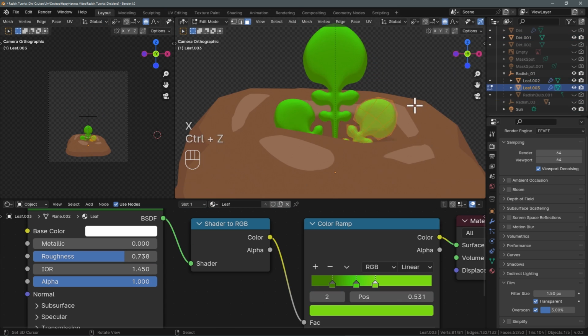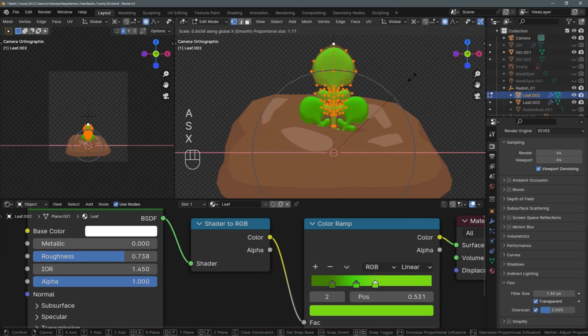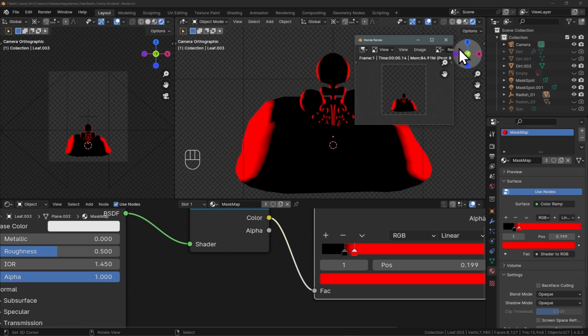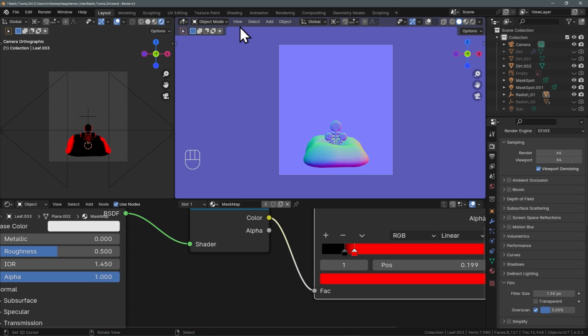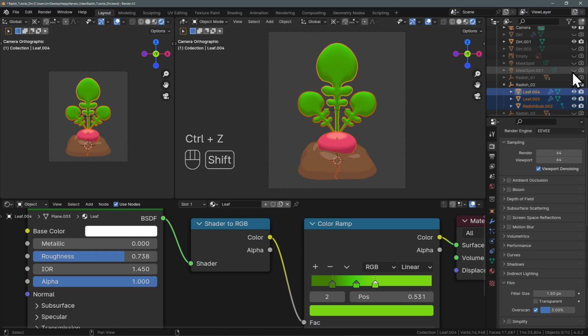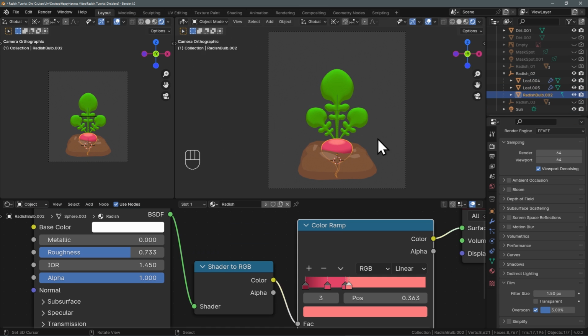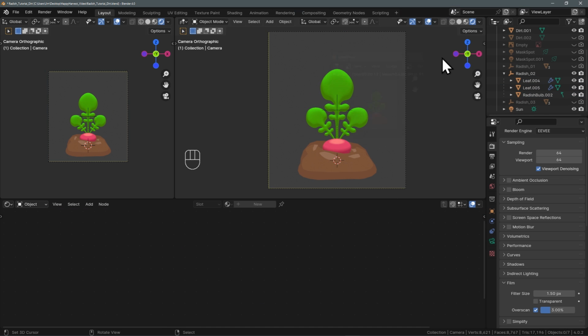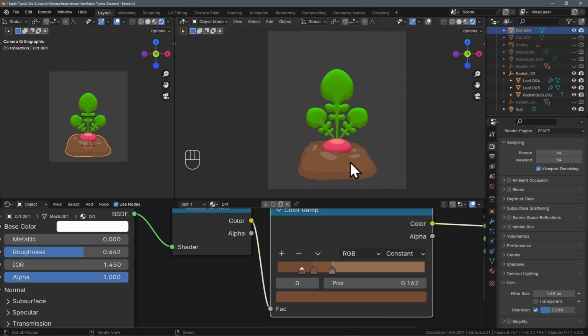The second growth stage will have tiny leaves coming out of the dirt. And then there's our mask and normal map. And then in the third growth stage, we can start from the last growth stage and then just scale it down a bit. And then, of course, the normal map and mask for this one.